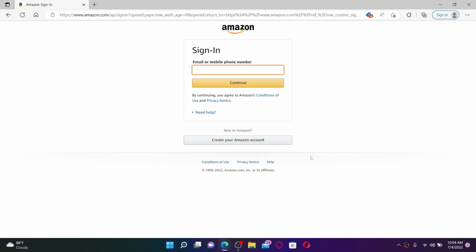This will take you to the sign in area for Amazon. Go and type in your email address or your mobile phone number that is associated with the account in the text box. Once you type in your email or your phone number, click the continue button.